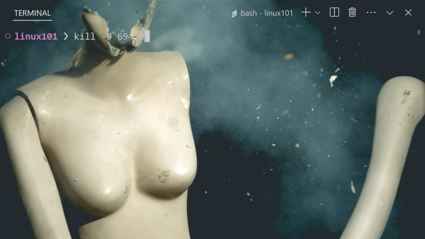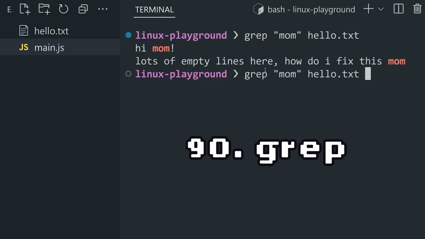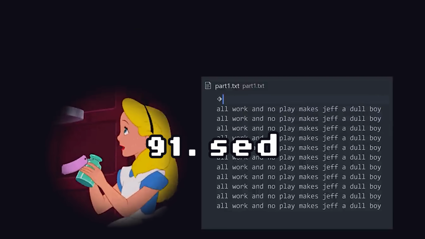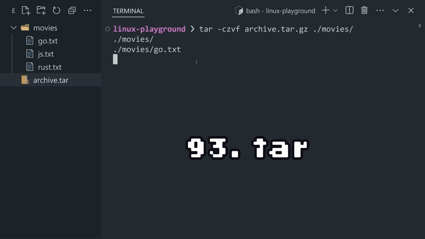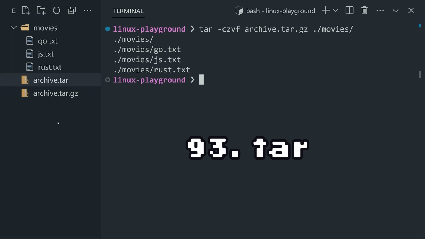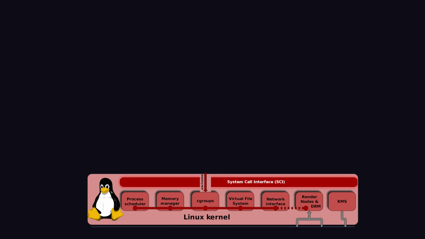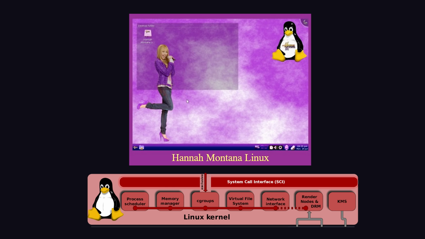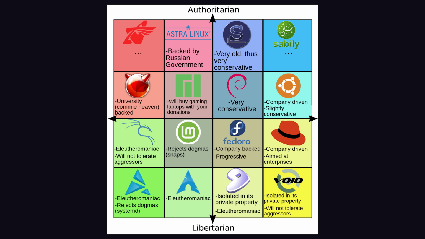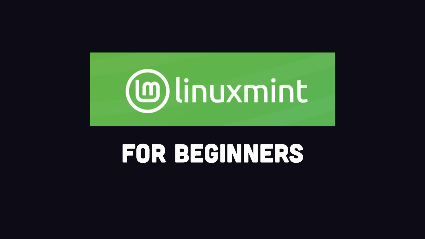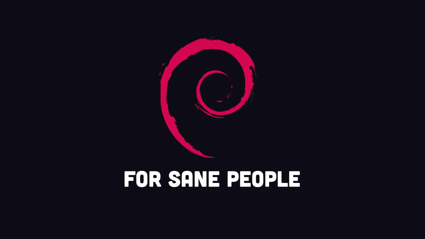Other utilities you should know about include grep for searching through text, sed for modifying text, gzip for making files smaller, and tar for archiving directories. But the Linux experience varies wildly when talking about different distros. A Linux distribution is just a complete operating system built on the Linux kernel. And each distro has a highly opinionated set of default software for their target audience. Some are designed for beginners, others for hardcore hackers, and everything in between.